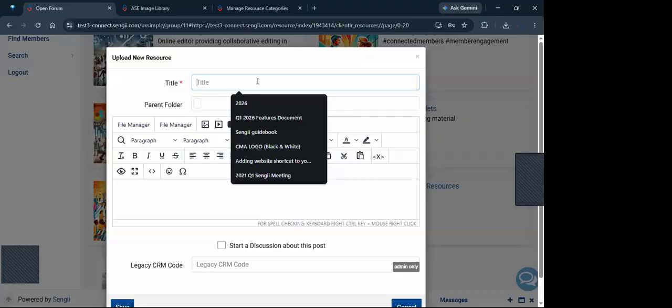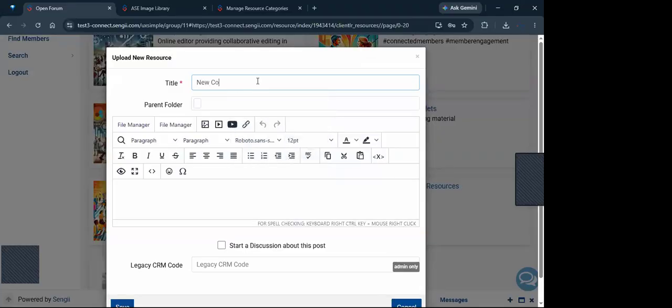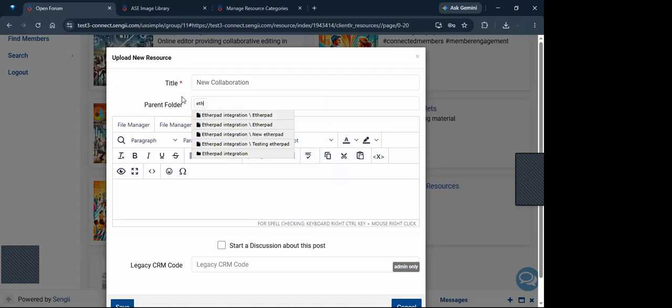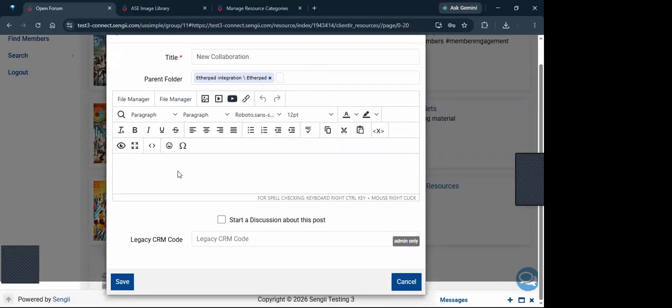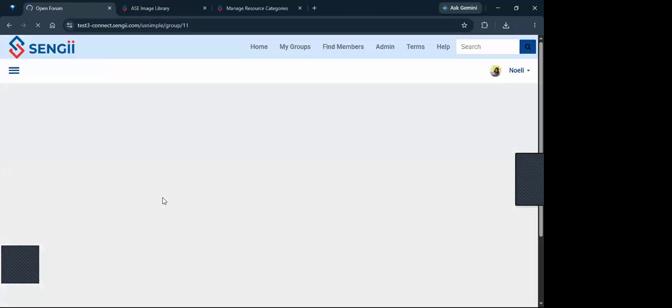And we can simply give it a new title. We can also assign a parent folder for this to go under. And I do believe we have an Etherpad folder, so we'll just add it under that. And once again, we can give this a description, and we can also start a discussion about it, which will share a link directly into that collaboration document.